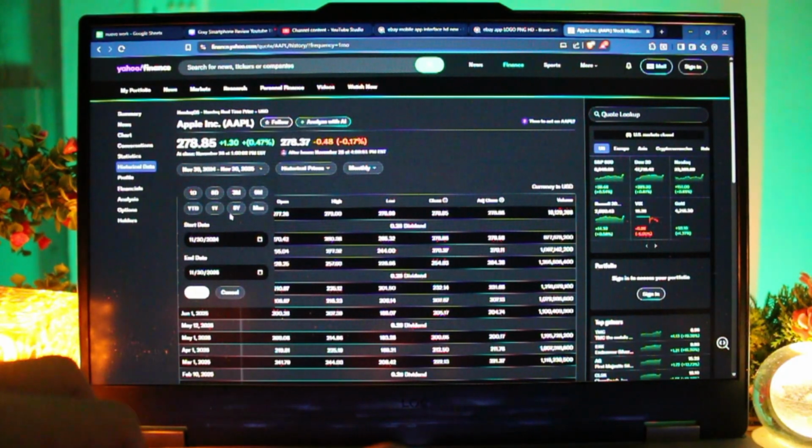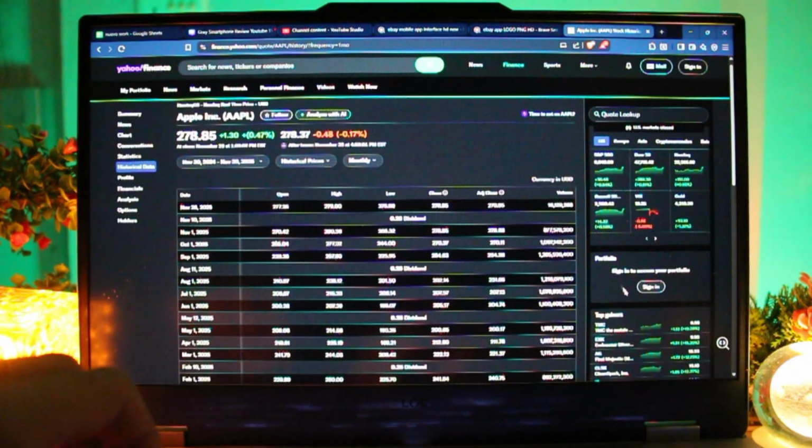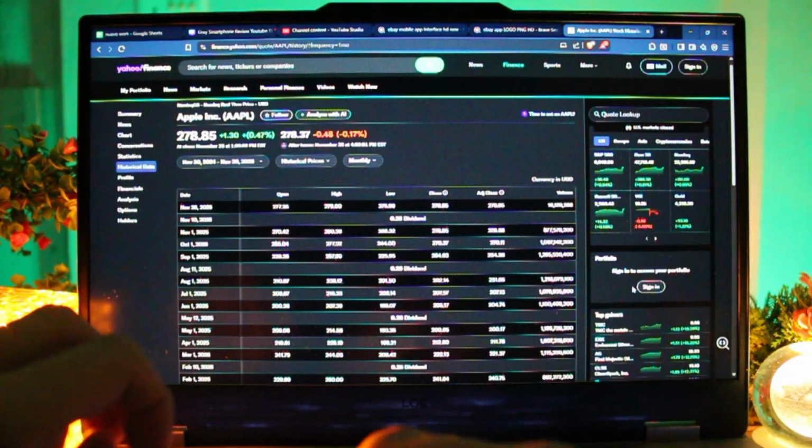And now step 5 is to download the data. Simply click the download button. Once you are signed in, you'll find an option that says download right here. The data will be saved as a CSV file, Excel compatible, on your computer.